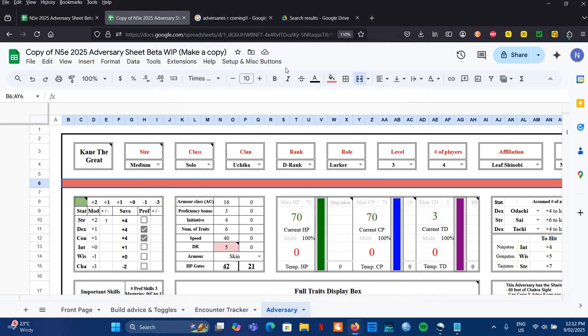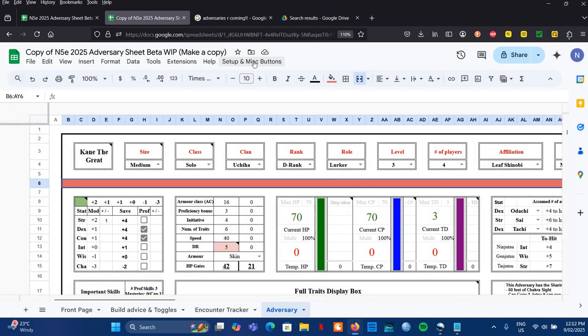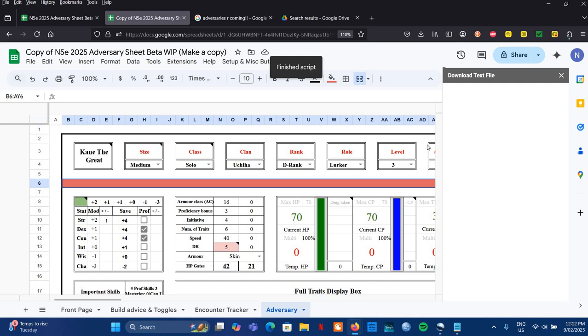So once you've done that, you finish making your adversary. It lets you know that all the triggers have been reset and sorted and the new ones are set up. Then you click Make a Stat Block. What this will do is generate a text file over here. And then what you can do is download that text file, copy and paste that information directly into Homebrewery.